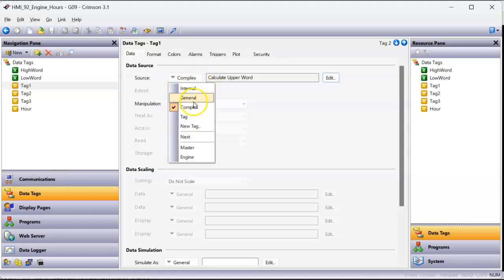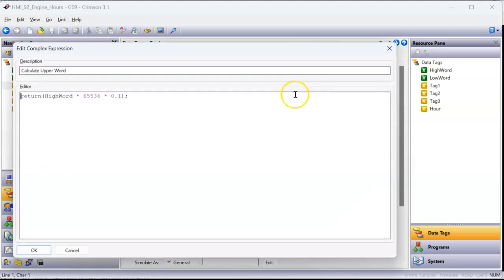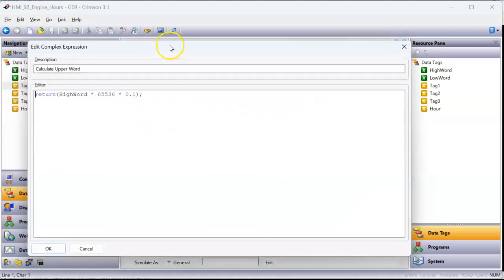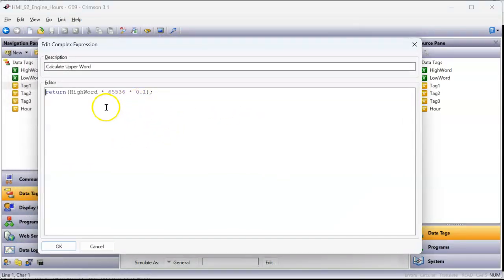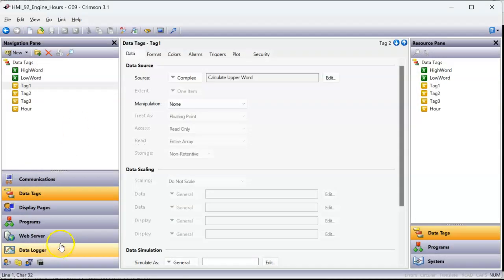Notice here it says calculate upper word. I'm taking advantage of the complex code window by hitting the pull down here, go to complex. That opens up this nice big window, which I like to use. And here you can see I've got the high word. All I did is drag the high word into here. The star for times, 65,536 times 0.01. All of that is in between parentheses and then a semicolon, and then I added up here from complex code. I just changed it to say calculate upper word. So that takes care of that section.